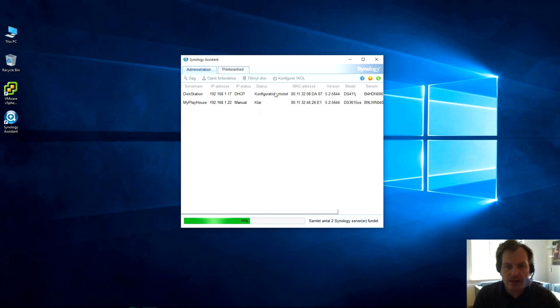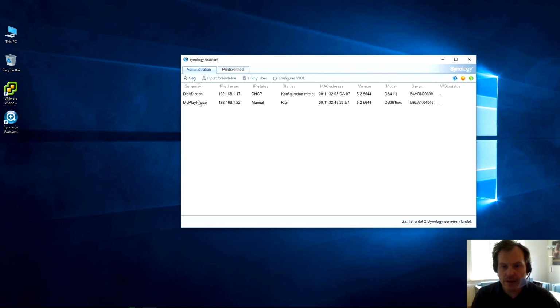Oh, it has already found the disk station here at number 12. It just searched through. I have another one, a virtual one, running apparently, but that is okay. This one is configured for DHCP, so it found that one. So we're gonna choose that one.